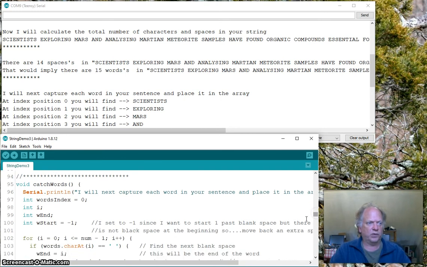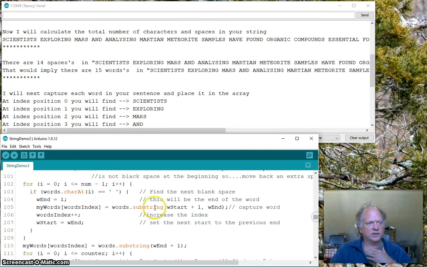Catchwords is the main portion of this, and I create some local variables here. So what we want to be able to do is use a function built in called substring. Okay? And substring takes a string and breaks it into smaller bits. All we have to tell it is where to start and where to end.